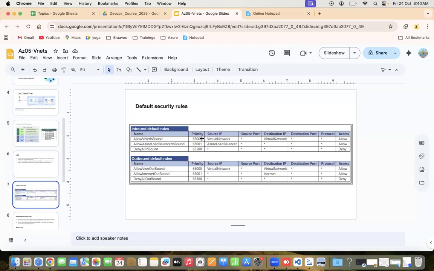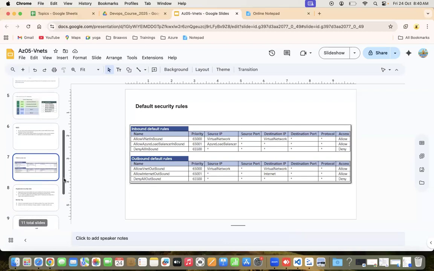And you see this priority number 65,000, 65,001, 65,500. You can give any number ranging from 1 to 65,500. Lesser the number, higher the priority. So if I want to override all these, I need to give a number with priority which is lesser than these three. So that rule will be checked first. Then it goes to the next priority, or the number which is higher. So that's how the inbound rules work.